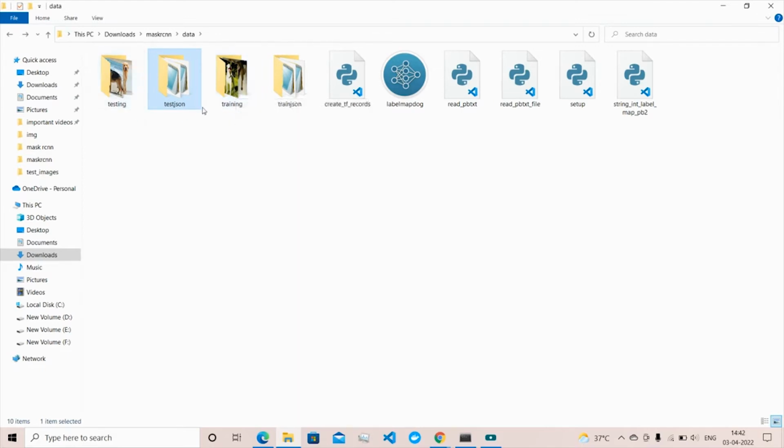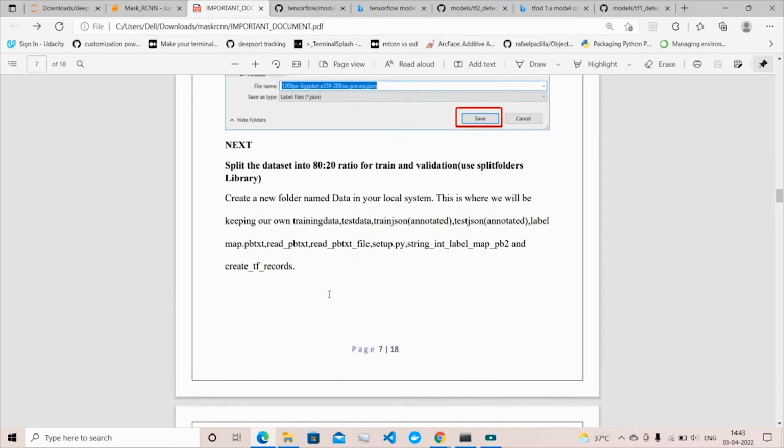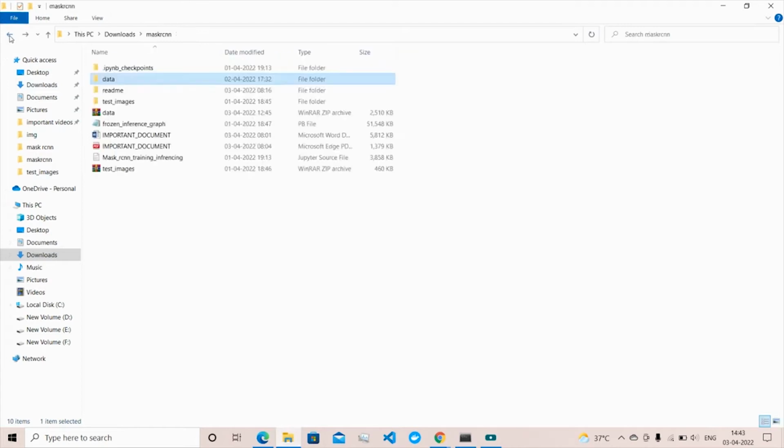Training and testing folders I have created. The train.json and test.json must be kept in a different folder, and the JPG or PNG images must be kept in a different folder. That can be achieved by using the split folder library, with an 80 to 20 ratio you can split the images. Next, you want to create a data folder. This will be the structure of the creation.